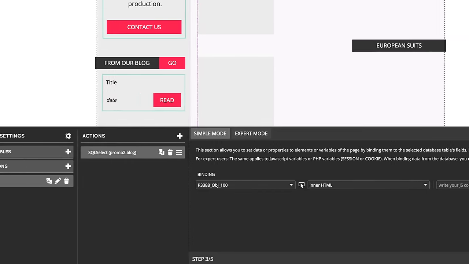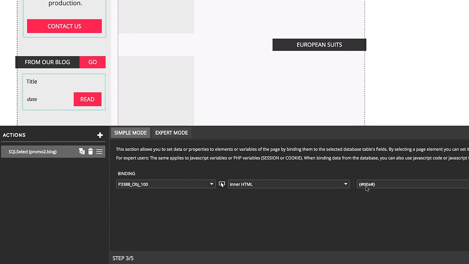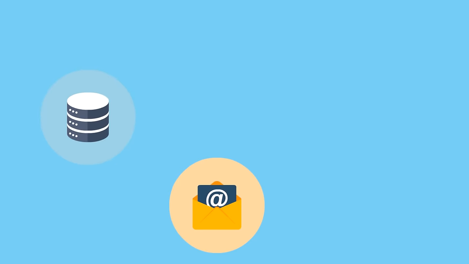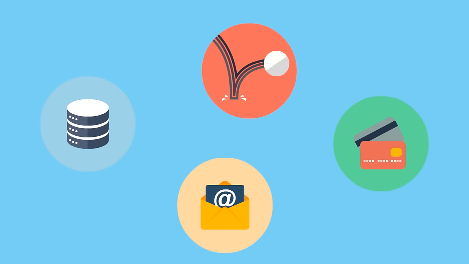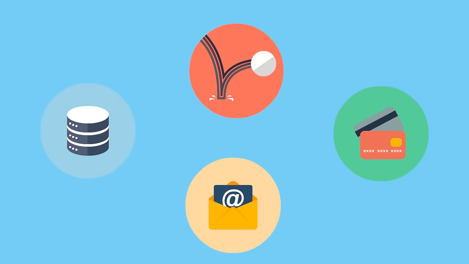Need to apply logic? Building actions and procedures make complex operations just a matter of clicks. Database interactions, custom emails, payments, animations. These are just a few of the things you can do without writing any line of code.